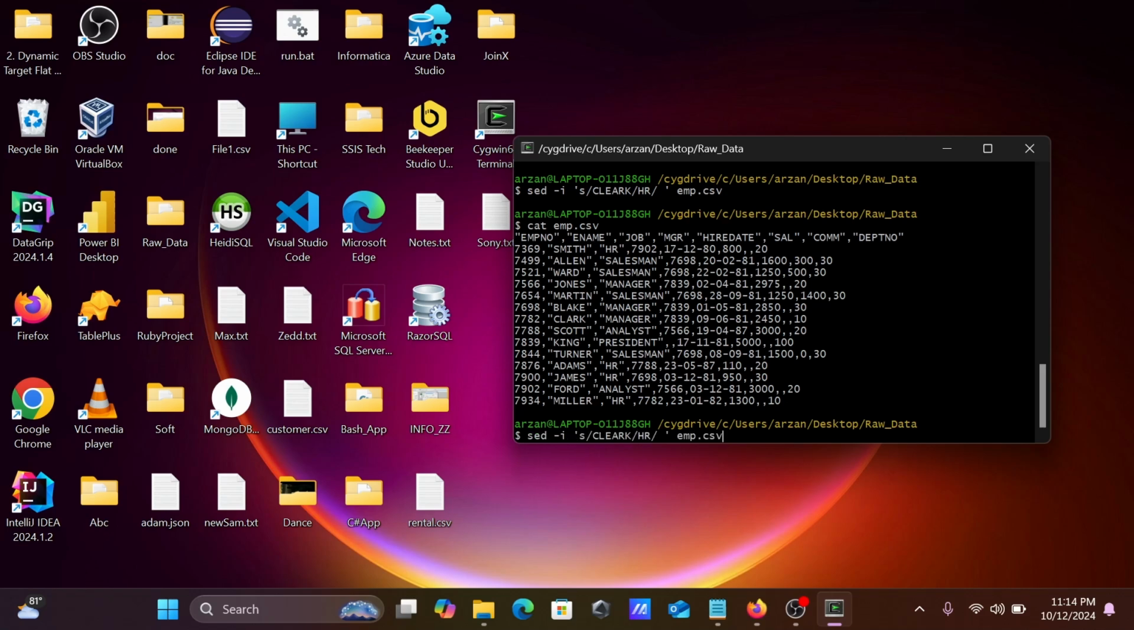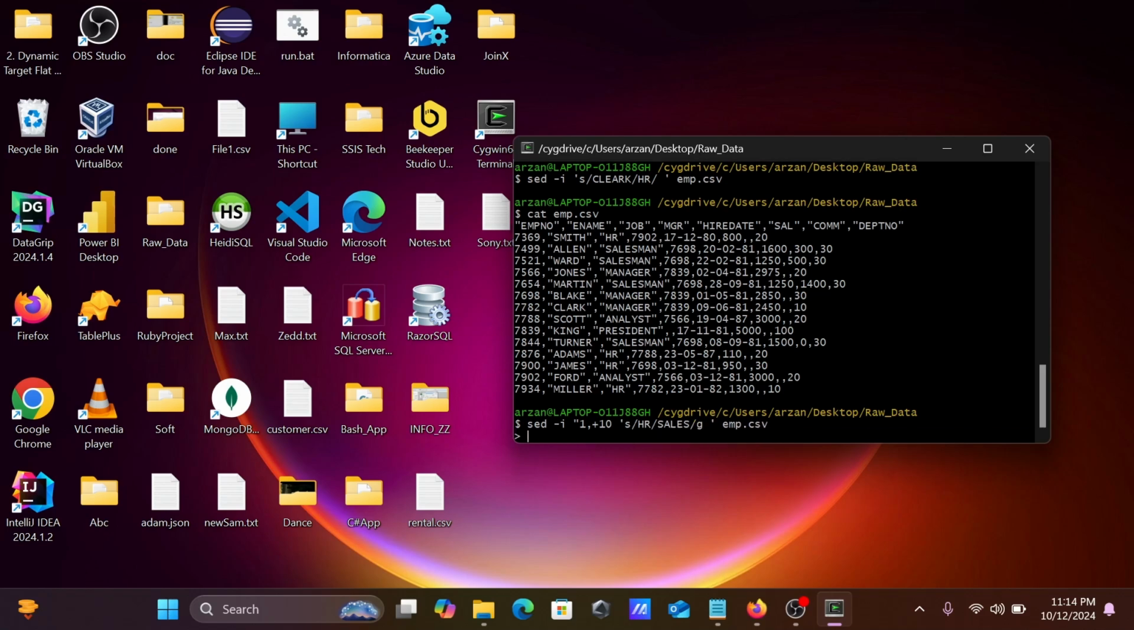Now, to replace the file content in some particular lines, like if I want to change the content from line 1 to 10, I write 1 comma 10. So up to 10 lines, it's going to replace the content. Here the old string is now HR, and let's replace it with sales only. Wherever there is HR, it's replaced. Now let's use g. g is for globally. Press enter.